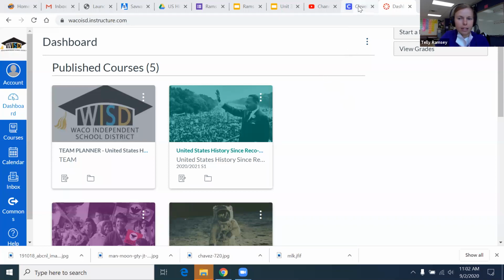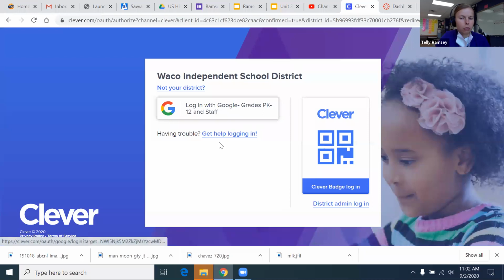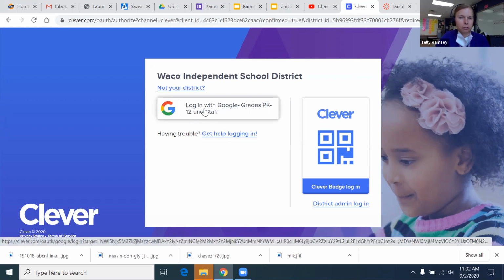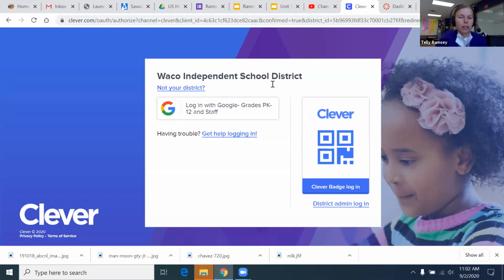So to access Canvas for Waco ISD, you go through Clever. You can find this on our district website. There might also be another link as well, but you need to access Canvas in some way. As teachers, we're doing it through Clever, so I'll show you that. You're going to click to log in using your Google, Waco ISD login. And once you do that, you should have access, and you'll click on the icon that says Canvas.